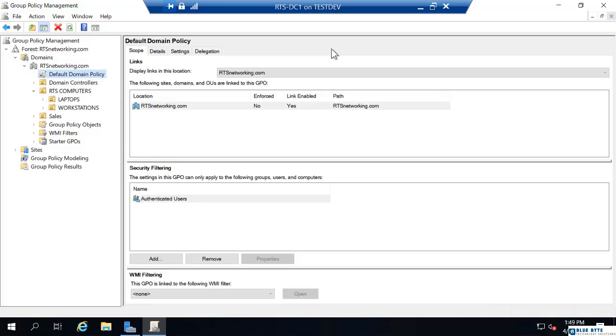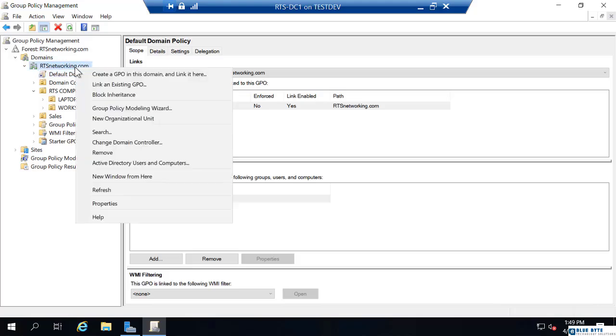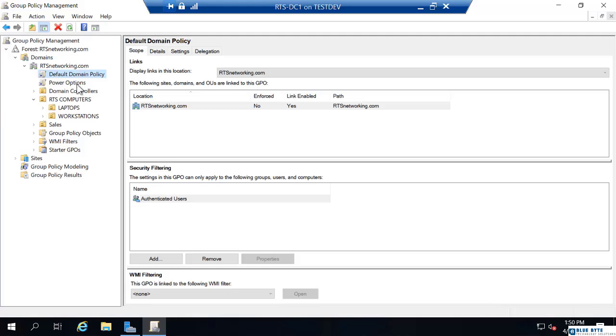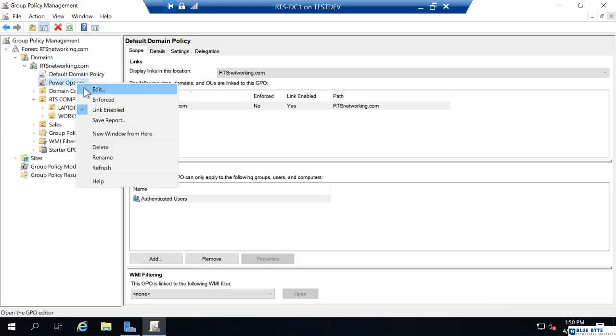To demo the group policy preferences, I'm in Group Policy Management. What I'm going to do is create and link a new policy at my domain level. So I'm just going to right click RTS networking, create a GPO in this domain and link it here. I'm just going to name it Power Options. And I'll just say OK for that. I'm going to right click this GPO and edit.